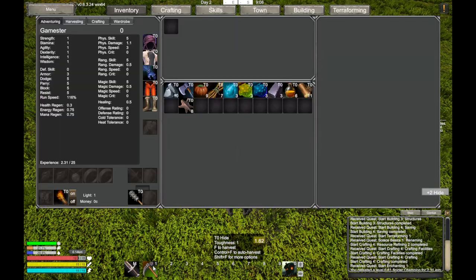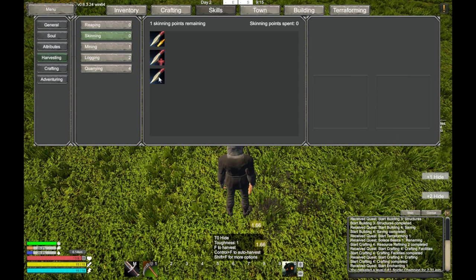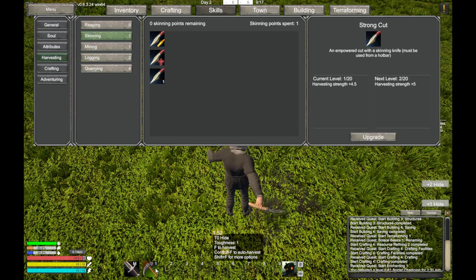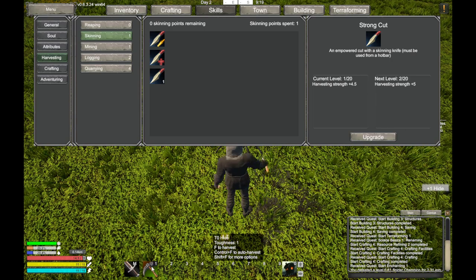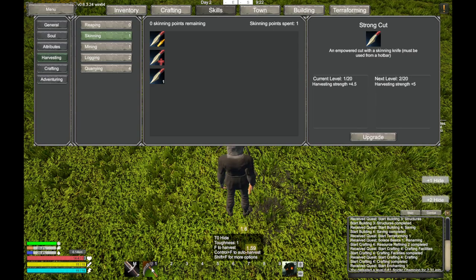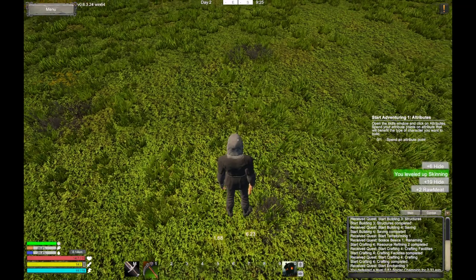So this skill, strong hit, you only, oh look, I've leveled up skinning. Right, so if we go to skills and skinning, I can now put a point into that. And this icon works for all of the different harvesting skills. So you only need to place the strong hit, strong cut this is, but it will still work from that. There you go, look. Oh wow, leveled up again.